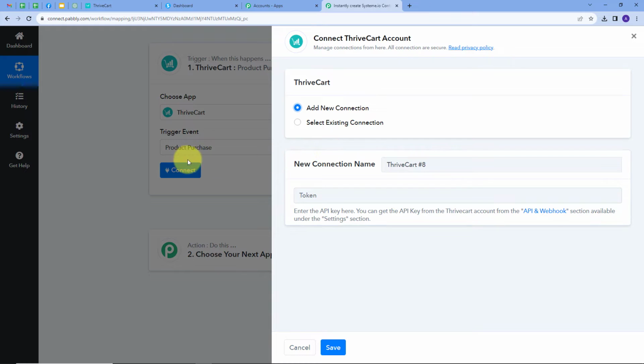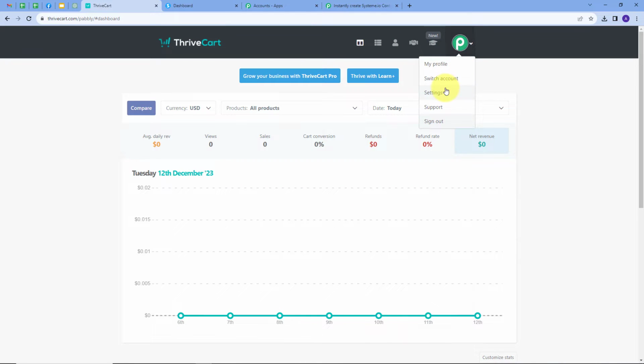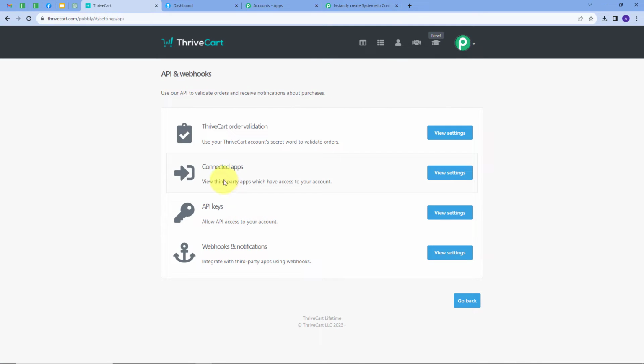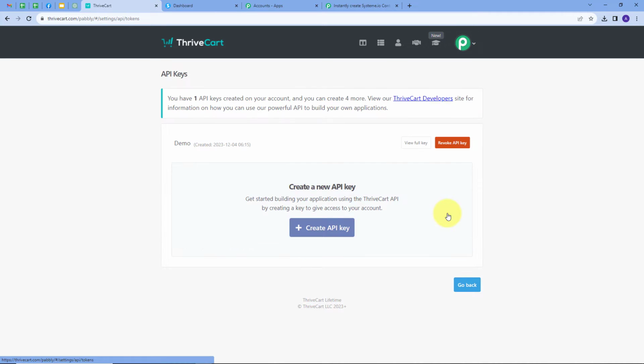Now to connect Thrivecart, I have to give a token. And to get this token, I have to go to my Thrivecart account and search for API and Webhook. So now I will go back to Thrivecart. I will go to Settings. And in Settings, I have this API and Webhook option. So I'm going to open this. And in this, I have this API key. So I'm going to click on View Settings.